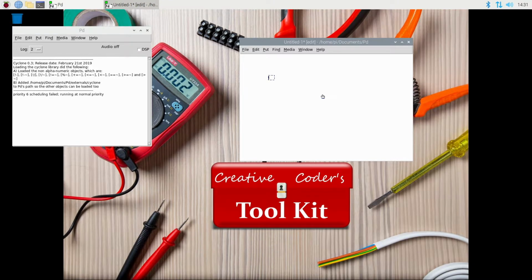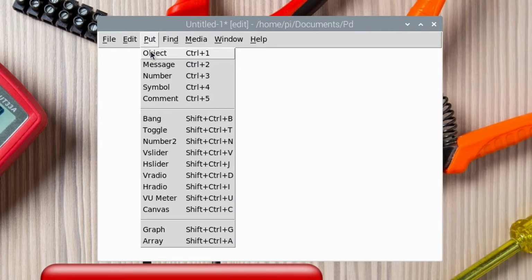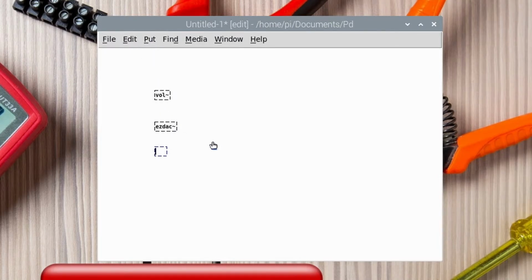The first one is called Vol, and that one doesn't exist. Something called Easy DAC, which again, great, does not exist. And then this one I really don't think will exist because it's something that I sort of came up with or made up myself.